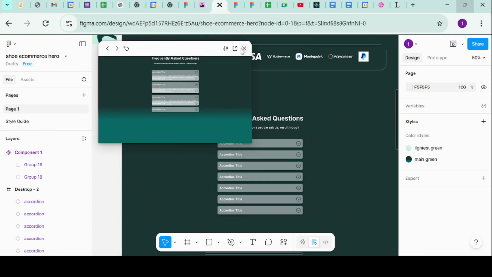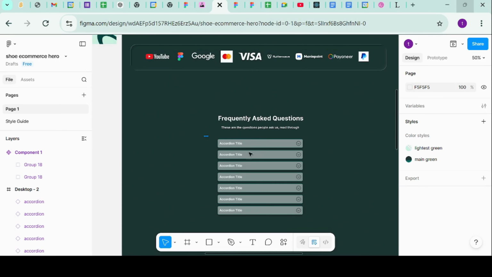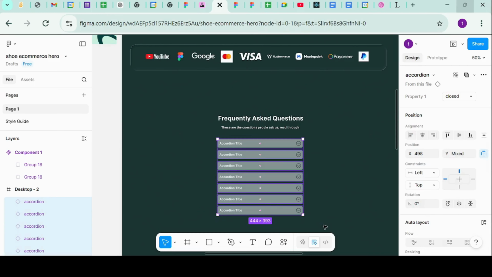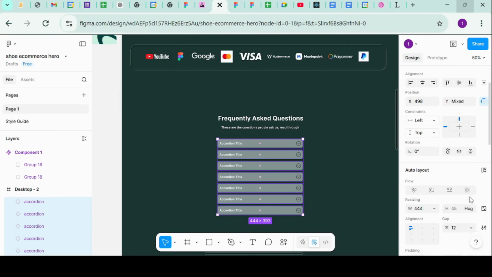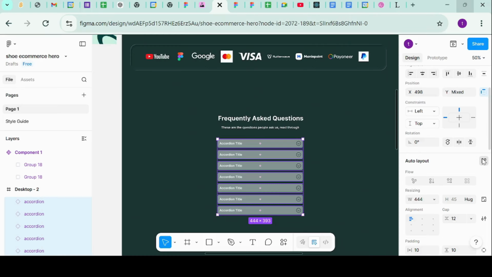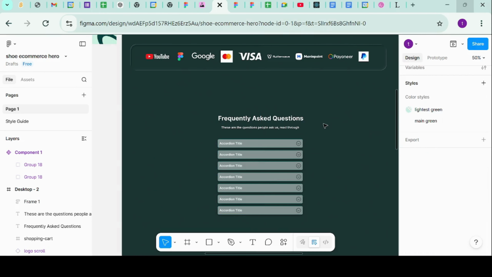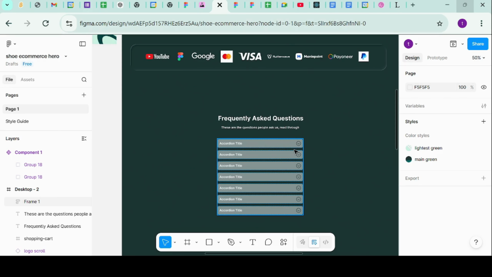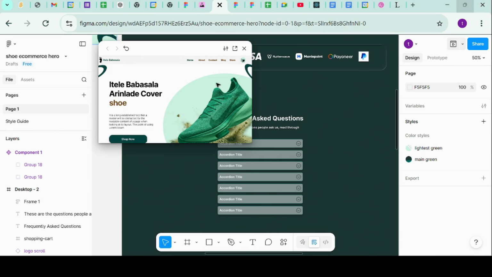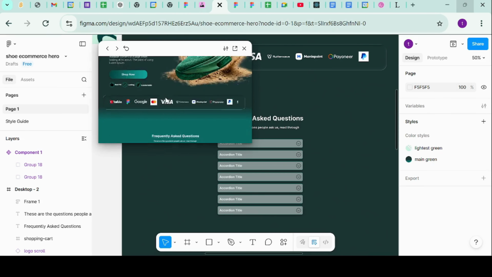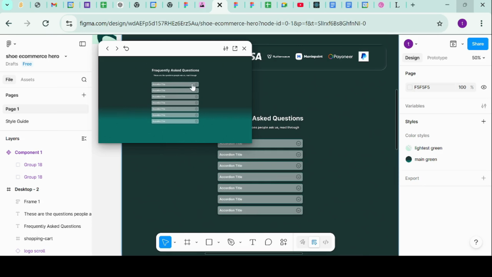So what I will do there is to select this and then add auto layout. So I'll do that. Yep. So this will help me, it will adjust the space accordingly when each of the content or the row, the accordion item, is collapsed. So let's go on and preview again. So can we see how it looks?